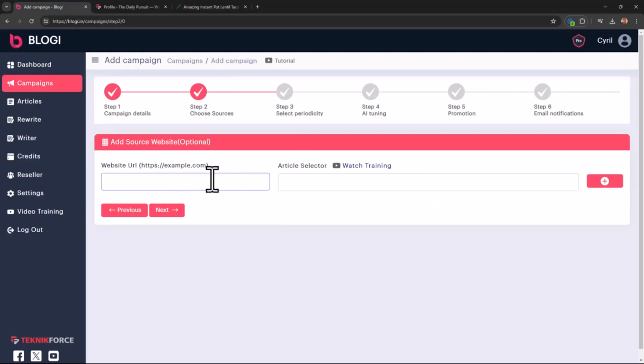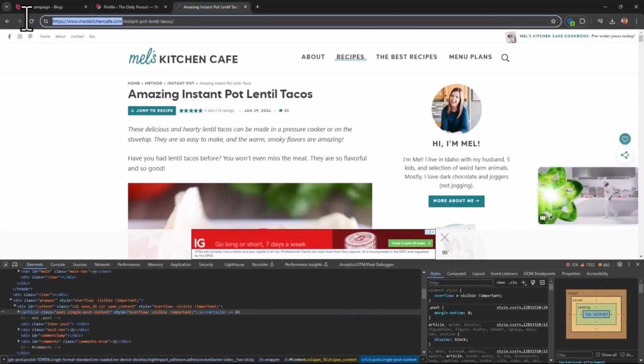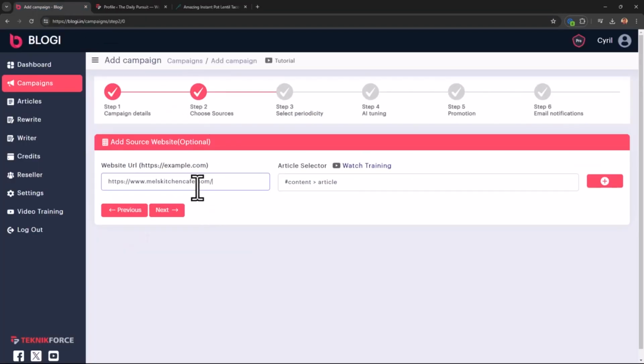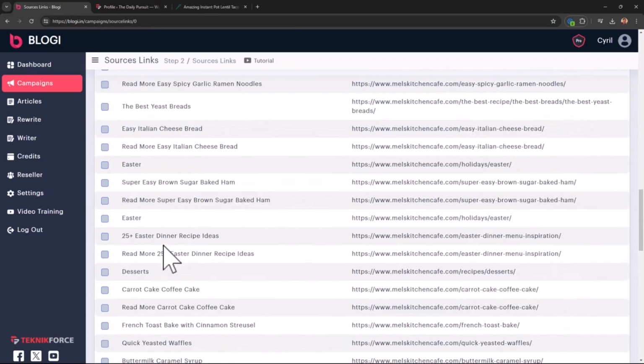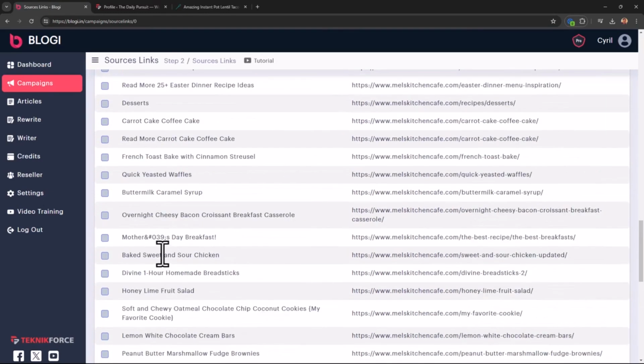Come back to Blogi, put the article selector over here, and then put the article main page in this box. Click on plus, and Blogi will already get some articles from the website and show you if you want to publish any of those articles.